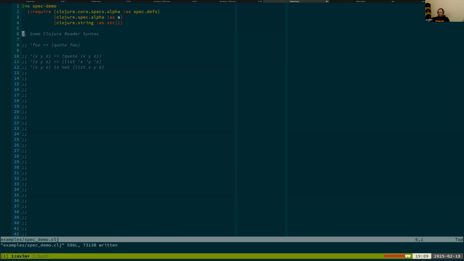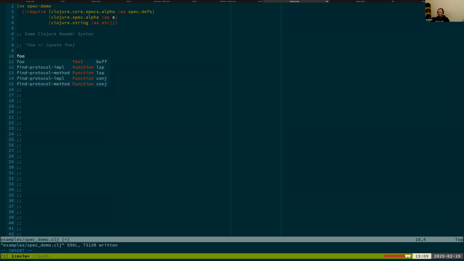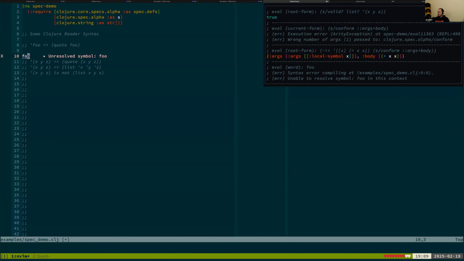Just a basic Clojure. Clojure is a Lisp, and Lisp has two parts: the read part and the eval part. There's some reader syntax that allows you to do some stuff. If I just say I have foo, I get an unable to resolve symbol foo in this context. So it's a symbol there. It's not bound to anything, so it can't find what it's supposed to be.